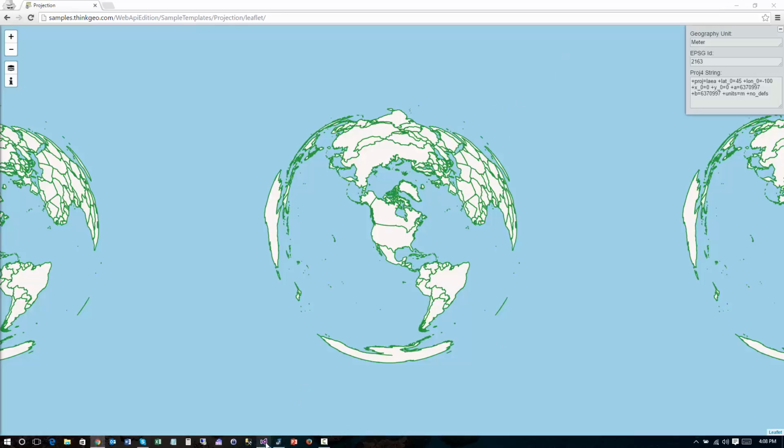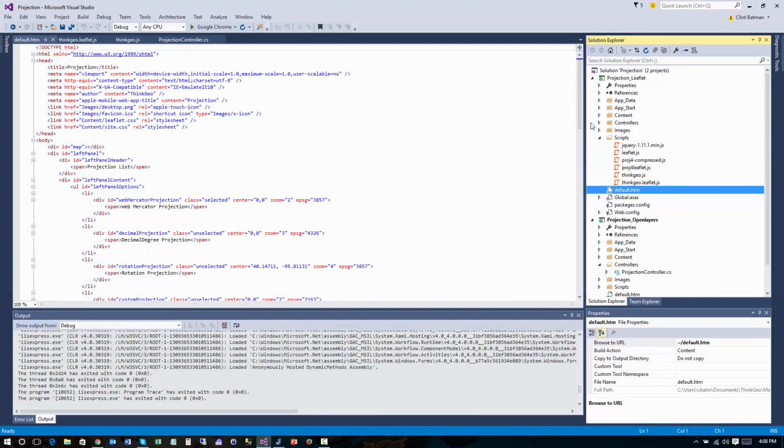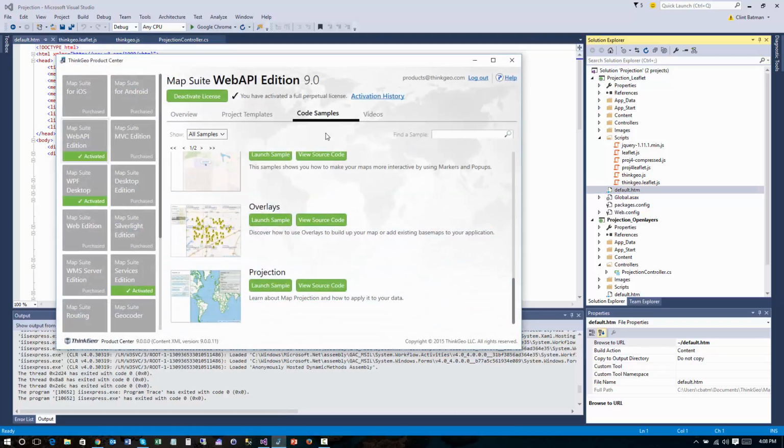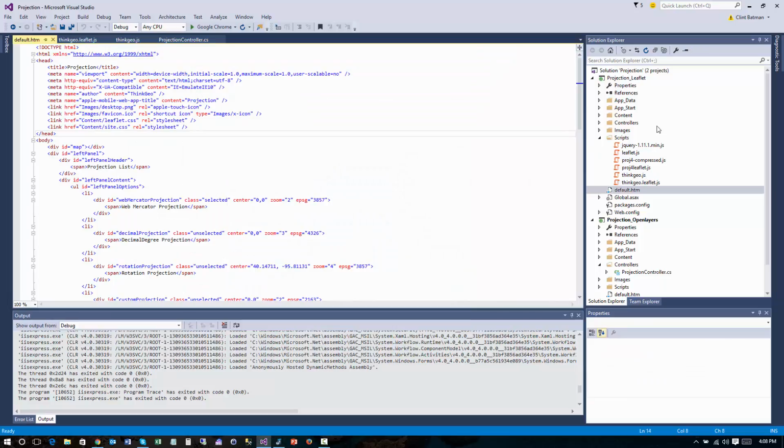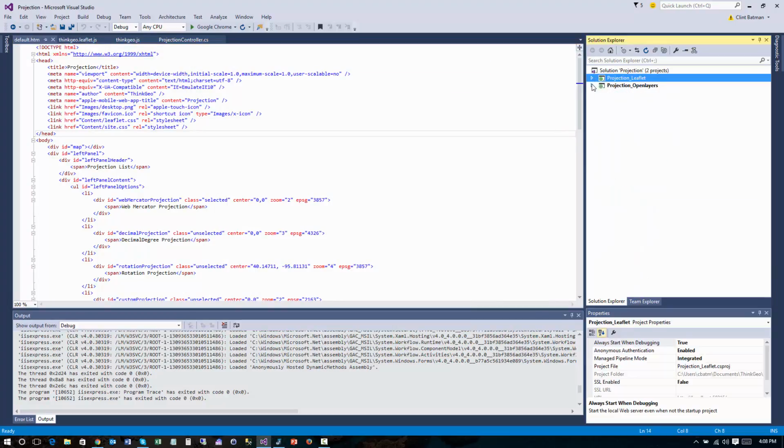Now let's take a look at the code. As with all of our MapSuite Web API learning samples, you can download the code from Product Center and go to the Code Samples tab and just launch the sample here or view the source code off of our wiki. But once it's downloaded in Visual Studio, we have two projects, one for Leaflet, one for OpenLayers. And we'll go ahead and just take a look at the Leaflet code.